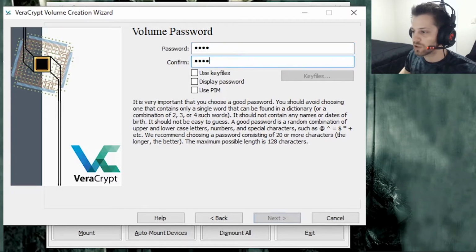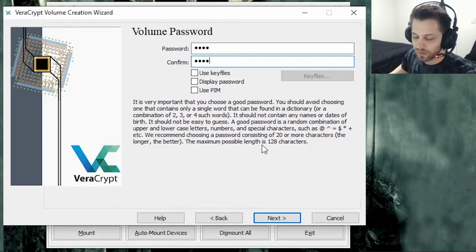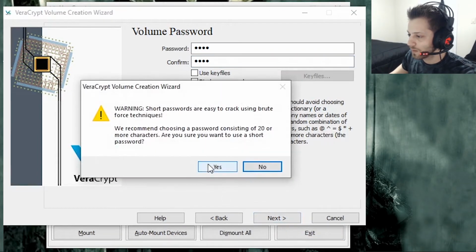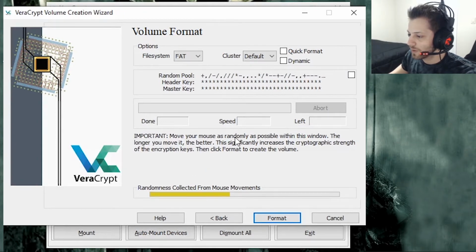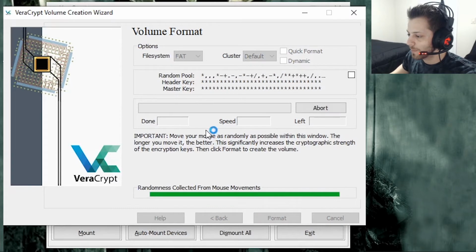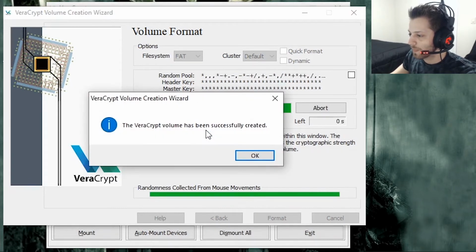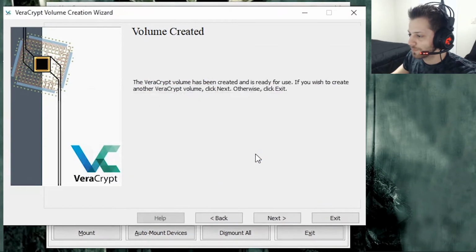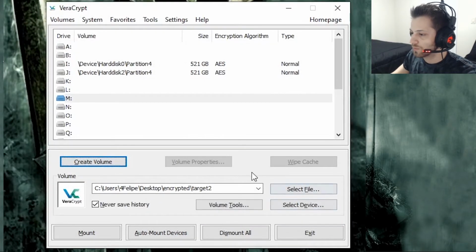I'm going to keep it a short password for the purpose of this video. Yep, I know, it's an easy passcode. All right, let's generate the random data. Format. And done. All right, cool. The volume's created.